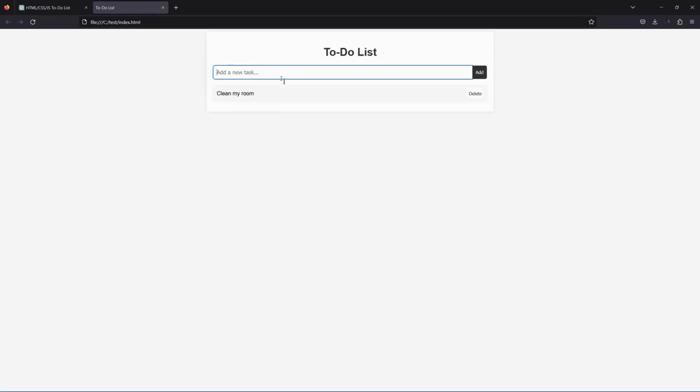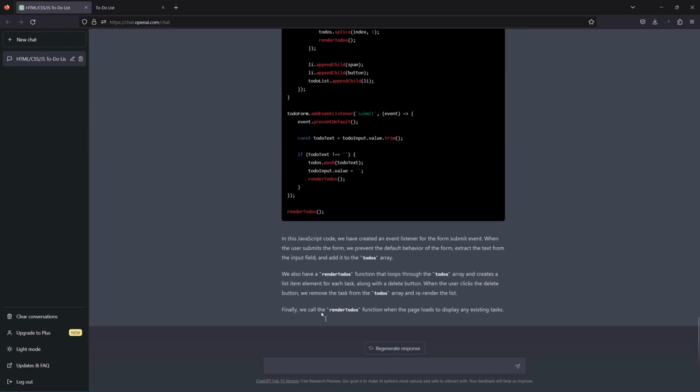We can then test the to-do list by typing in some tasks in the Add a New Task section. Our tasks are then listed below, and they can be deleted by pressing the Delete button on the right-hand side. If you want to add other functions, change styles, or anything else, you can just ask ChatGPT to add or change this in its code.